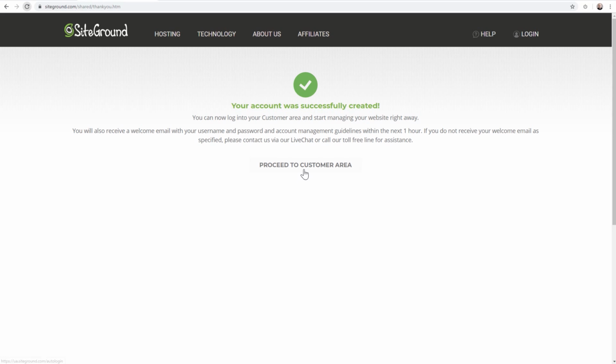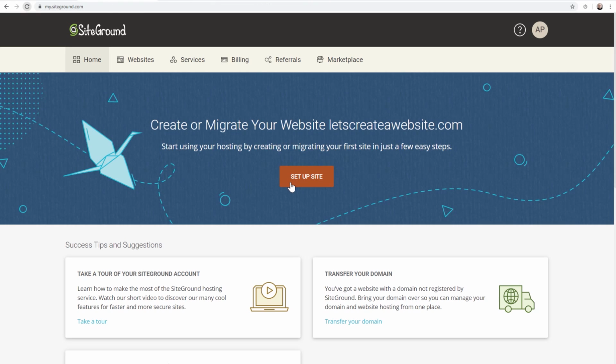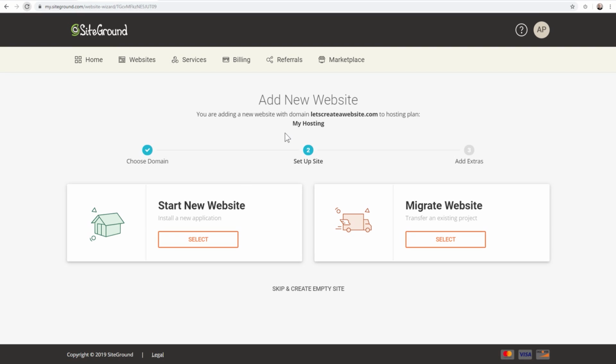And all we need to do is click on Proceed to Customer area right here, and it's going to log us into SiteGround. The next step is to click right here where it says Set Up Site. And right here, you just want to verify that this is listing your domain name, and this is the domain name that I entered in when I created my hosting account.